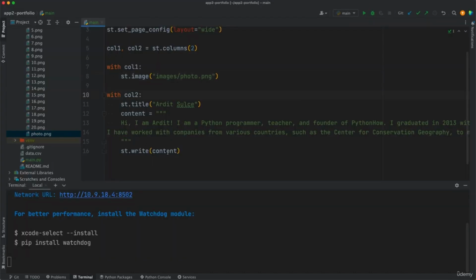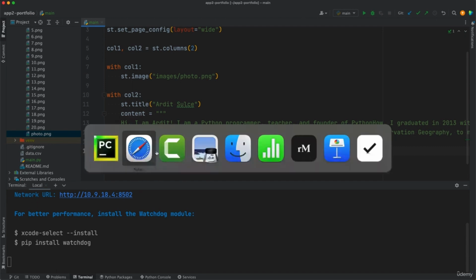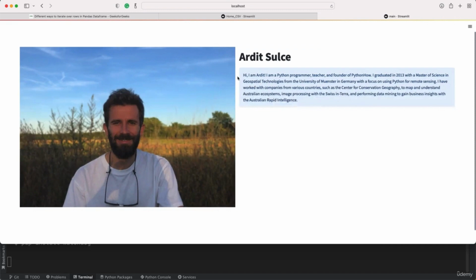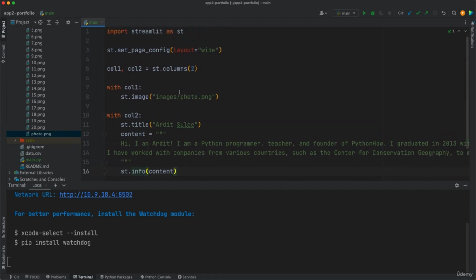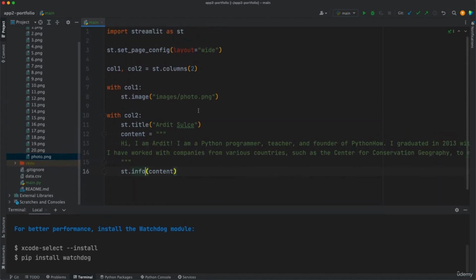And about this write method, you can change this to info if you want to slightly change the appearance of this text. So now this has this background color, and I think it looks better. So that's our first step with developing this web page.